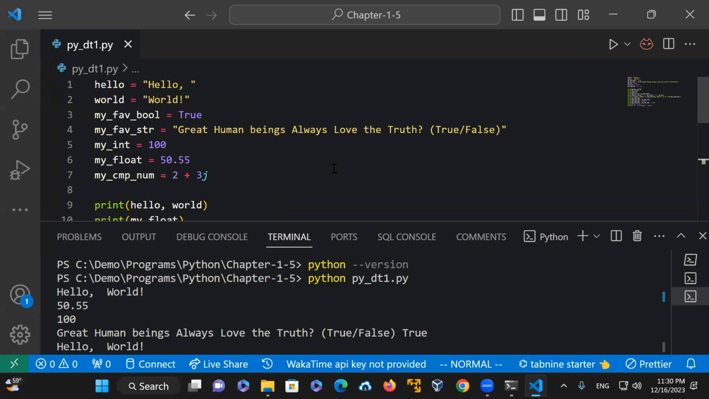Humans that are real humans, they always speak of the truth, regardless of how dangerous it might be. They always want to take the side of the truth. And then my integer, in this case, I define it as an integer, which is 100, and my float is 55.